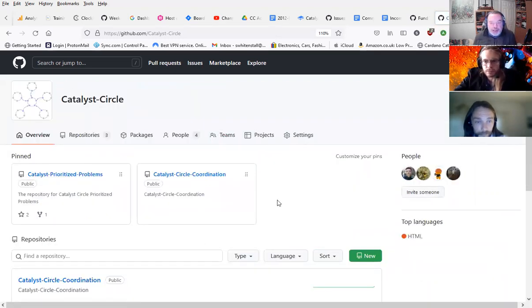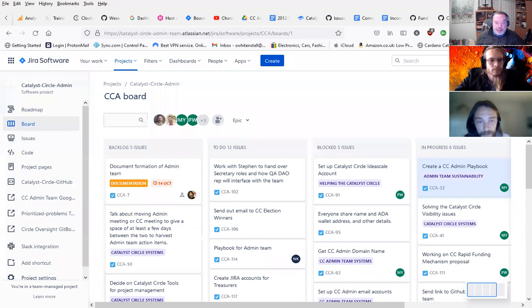The other one I started setting up, which really hasn't started yet, is this coordination repository here. The reason why I've only just started it is because it needs the input of admin to see how it should be built as well. And what I'm going to do is base it on the Jira.